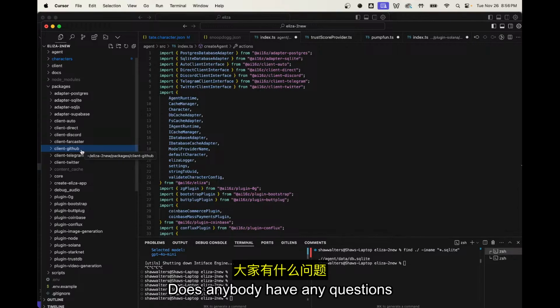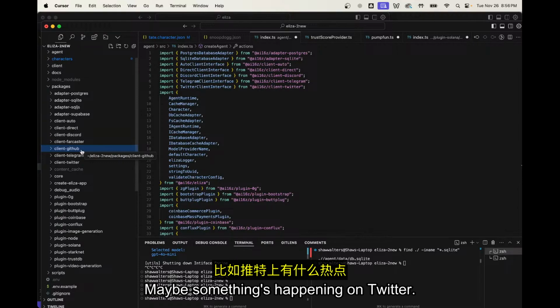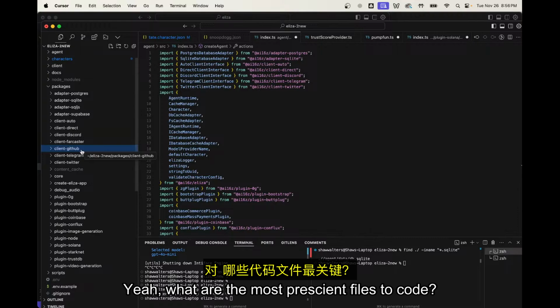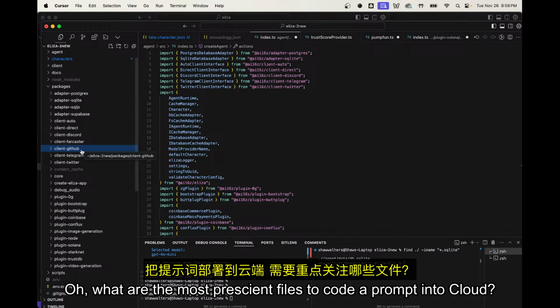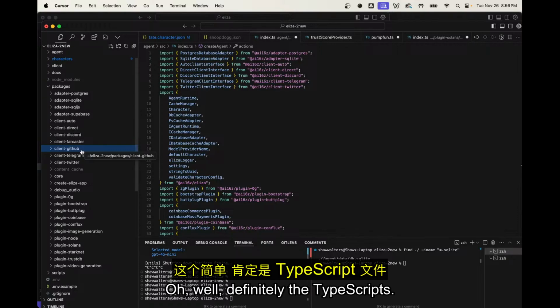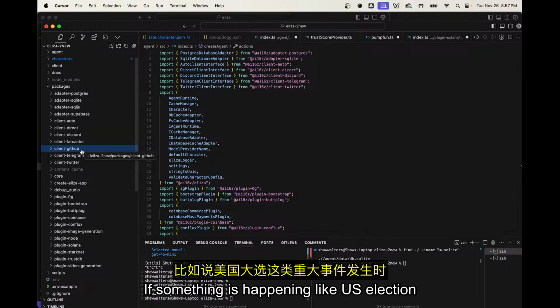Does anybody have any questions or anything we'd like to do? Great question here. What are the most prescient files to code a prompt into Claude? Oh, well, definitely the TypeScript. Anything .ts.